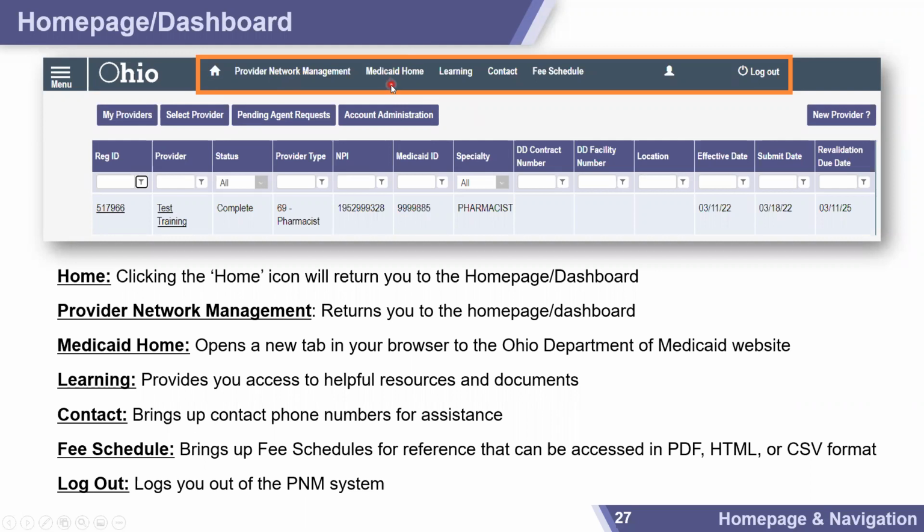We have Medicaid Home. That will open up a new tab in your web browser to the Ohio Department of Medicaid website. So if you need to get information from the ODM website quickly, you can do so by clicking on the Medicaid Home button.